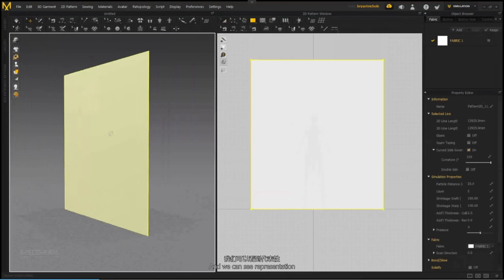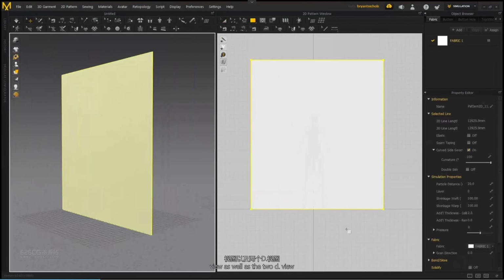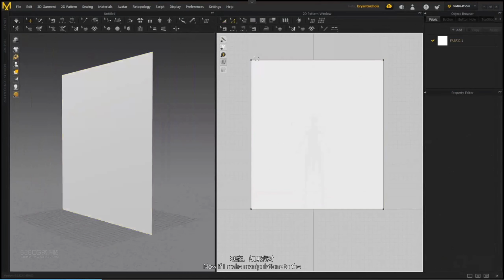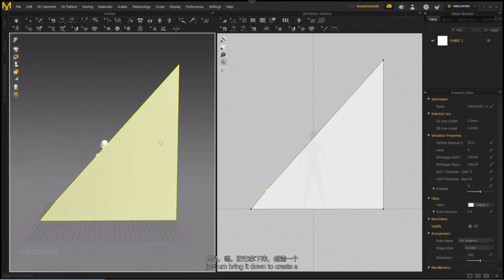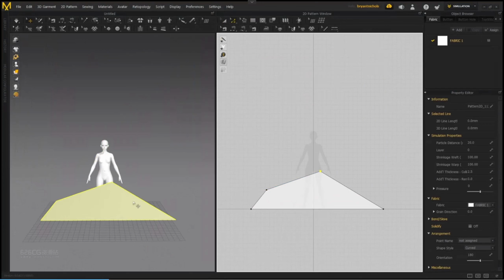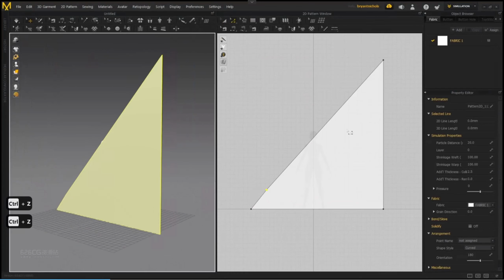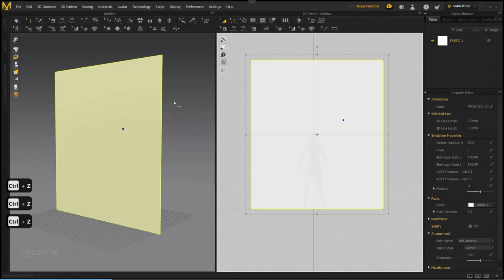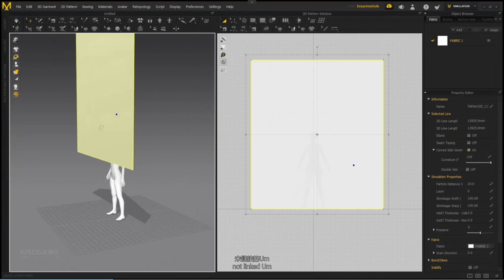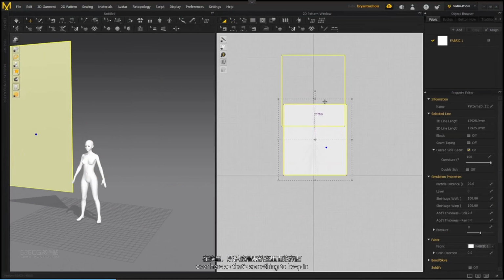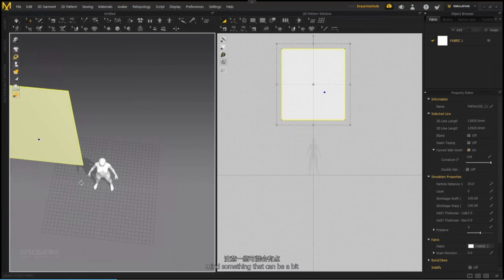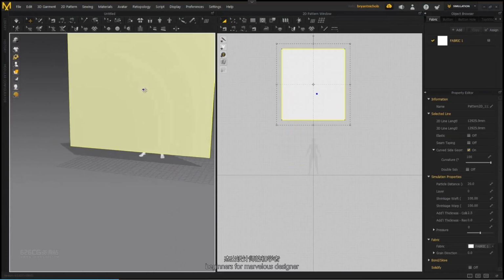And we can see a representation of our cloth in the 3D view, as well as the 2D view. Now, if I make manipulations to the scale and the shape of this, if I grab this point and I just bring it down to create a triangle, you can see that it's in shape. So whatever changes I make over here to the shape of this will be populated over to the 3D view side. However, position and rotation are not linked. So depending on where this is placed, it will not change anything over here. So that's something to keep in mind, and something that can be a bit confusing for beginners for Marvelous Designer.